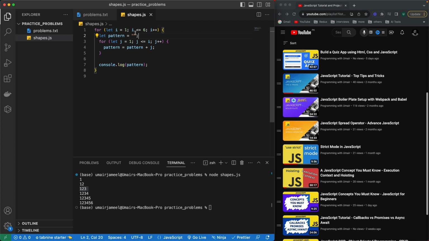When it becomes 7, 7 is not equal to 6, and 7 is also not less than 6. Okay, so when it is false, then the program will end. It will come outside this loop. So this is how the logic I have built in this program to create this awesome triangle of numbers.